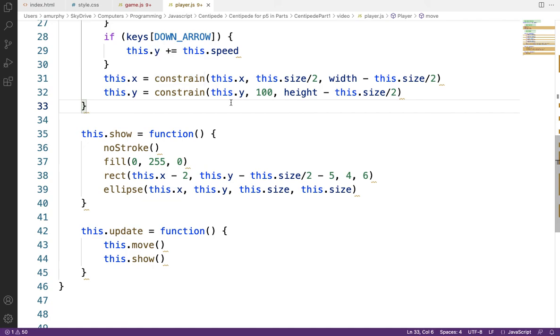Okay, that's it for now. And just to show you one more time, this is what we have. It's nothing fancy, but we've got the first step toward making a Centipede game here.